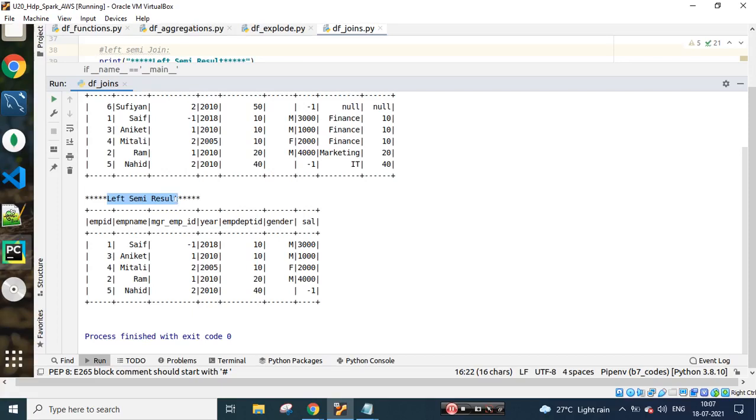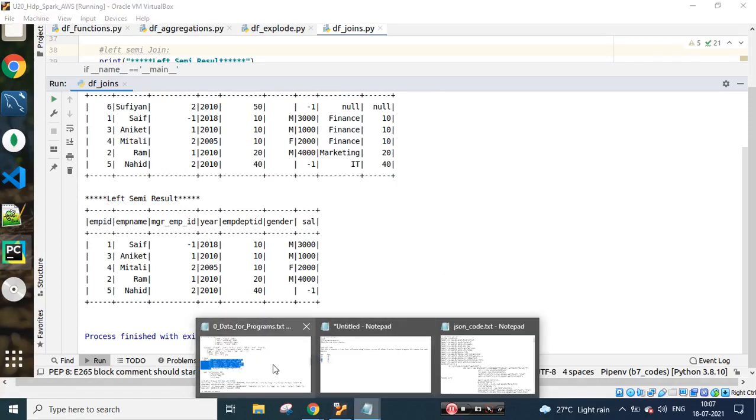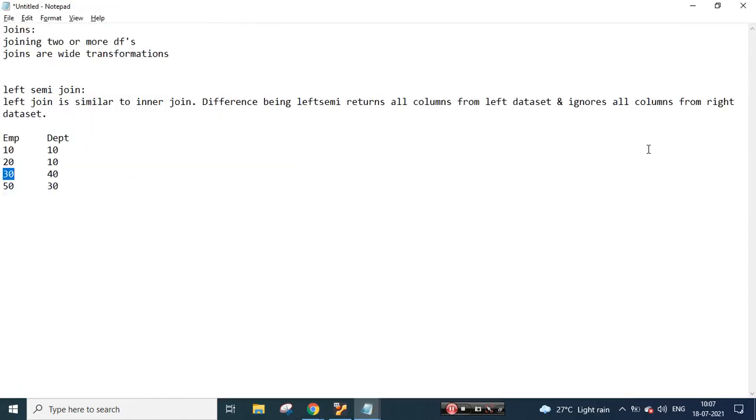Any questions on the left semi join? No, looks good. Okay, if it looks good, then let's see the other one. That is nothing but your left anti join. Just remember this from the perspective of interviews. Otherwise it depends from project to project, but in my career of 3.5 years of Spark experience, I have never used this type of join.